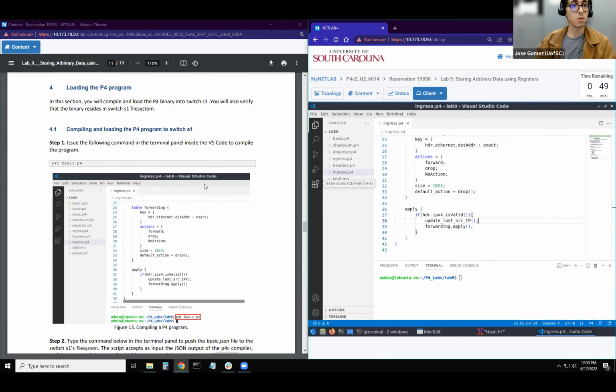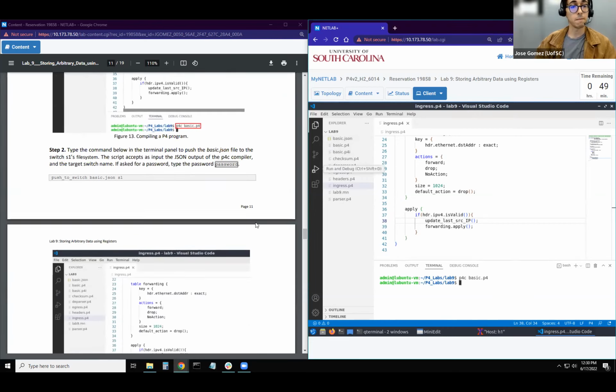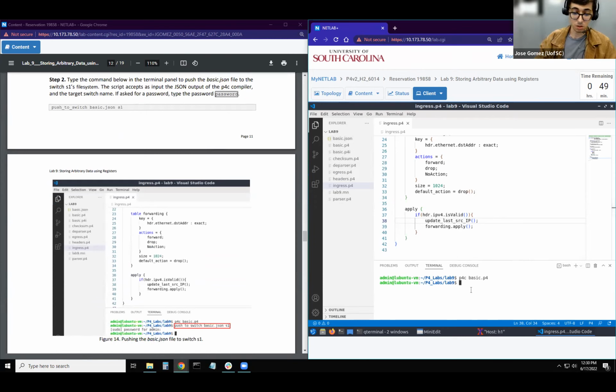So to do so, we are gonna compile the code by issuing the following command, p4c basic.p4. We can see that the binary was generated, the basic JSON file. This is the file that we are gonna push to switch S1. In step 2, we're gonna do that. Push to switch. The first parameter is the file that we wanna send to the switch, and the other one is the target, which is S1.